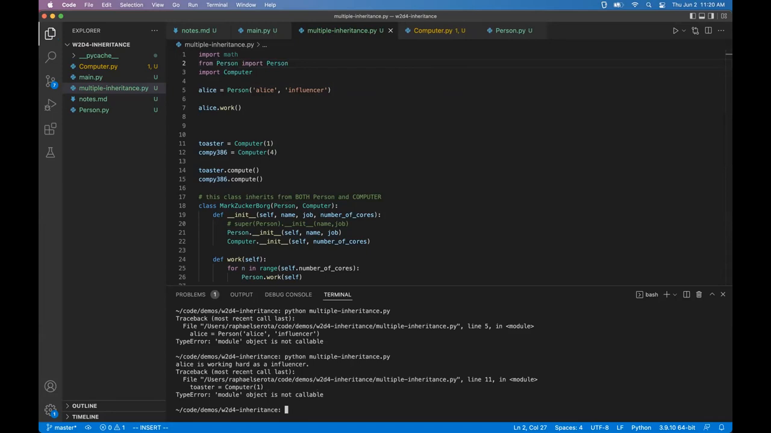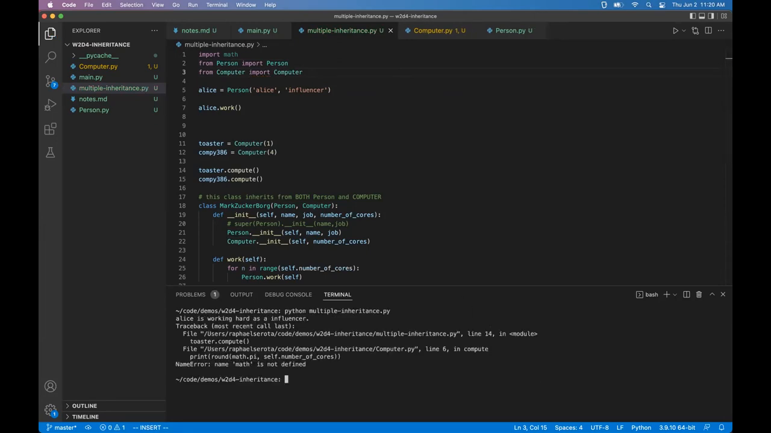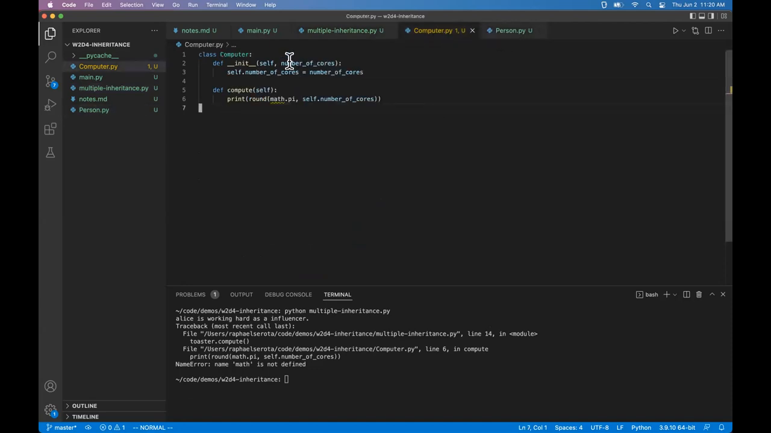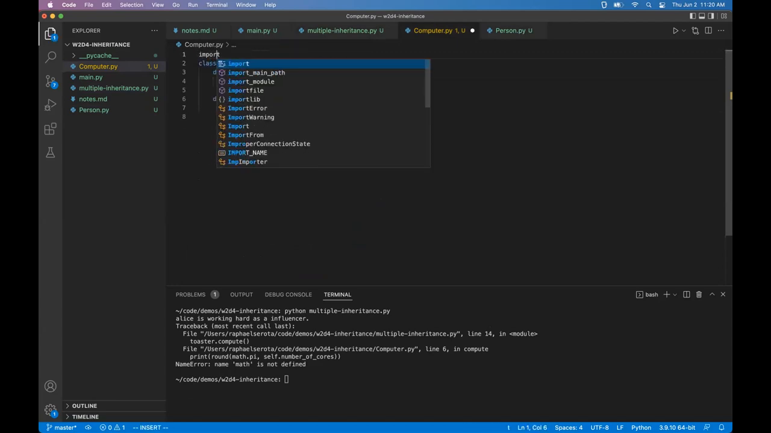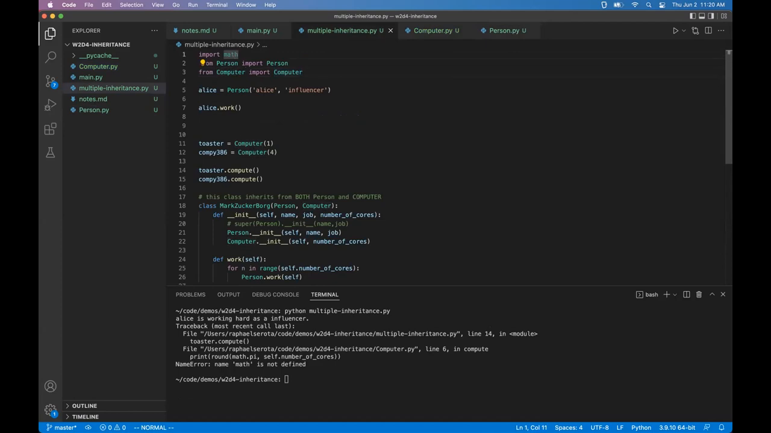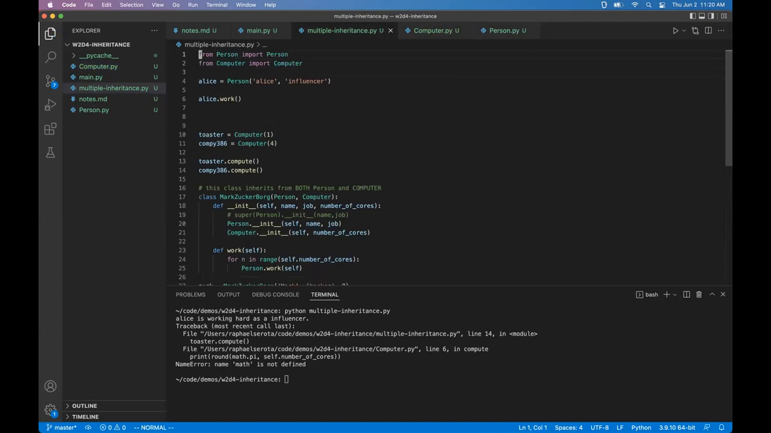So in this case, computer and person are both parents to Mark Zuckerberg. Yes, that's correct. The computer class needs the math module in order to work, because we're referencing it here, and it's not actually imported in the computer file. It's only in the multiple inheritance file. So I had to import it here. That also means that math is no longer needed in this main file, so I can remove it from there.